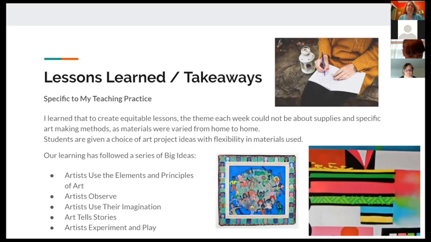Specific to teaching art, these are things that I learned. To create equitable lessons, the theme each week could not be about the supplies and materials or art making methods. So I gave them choice art projects with flexibility in the materials that they use. These are the big ideas that I've been focusing on.